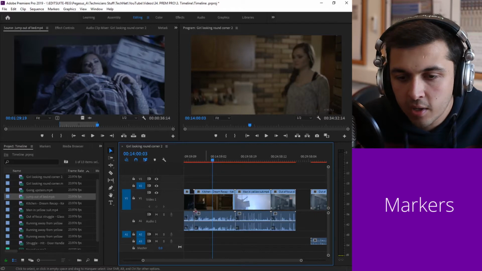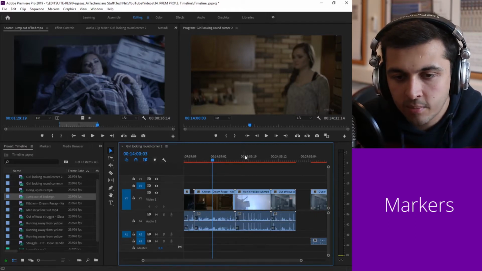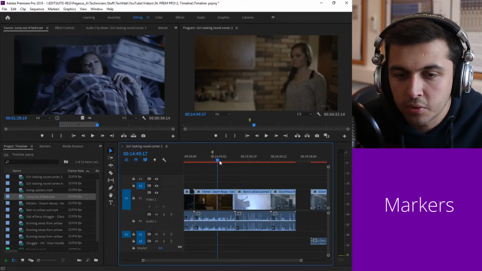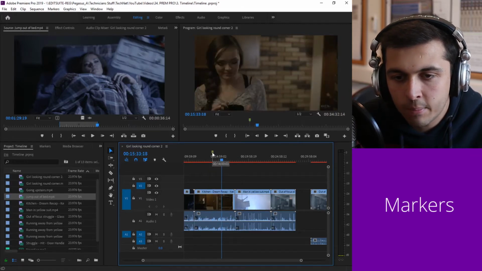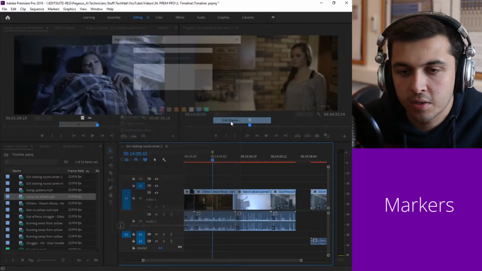So to add a marker, make sure you haven't got any clips selected, and you can hit the little icon up here called Add Marker, or you can just hit M on your keyboard. You can see now that little green marker's been added for us already, and we can right click and do Edit Marker to adjust the settings.